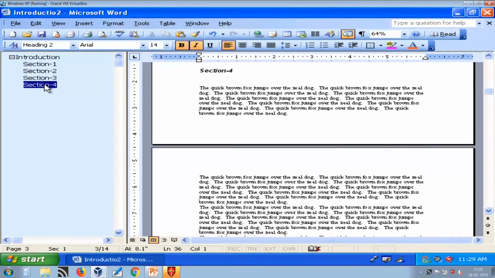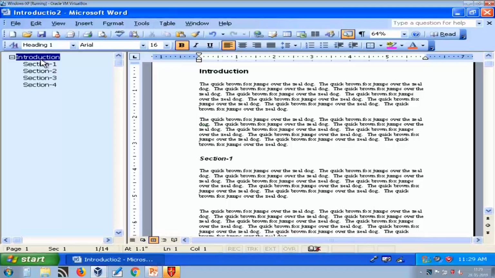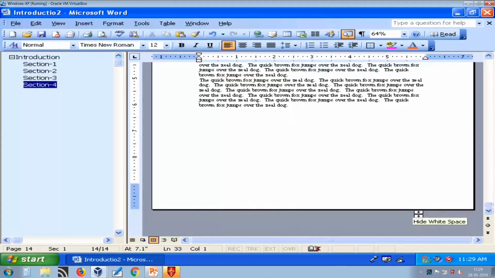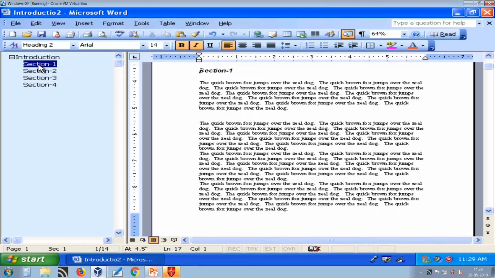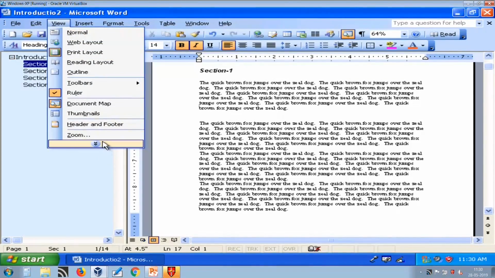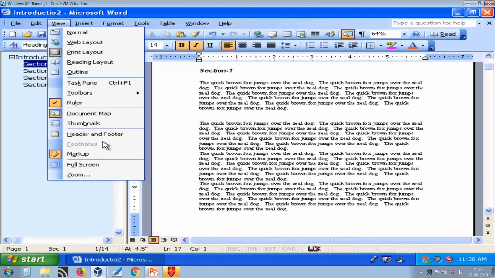So, document map, as its name suggests, will map different sections of the document in it. So, by just clicking on introduction, suppose I am at the end of the document and I need to go to section 1. So, I just click on that and it will immediately move me to section 1. So, document map is very useful to switch between different parts of a document. This is very useful when you want to create a book or project report.